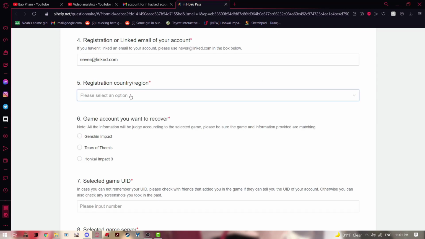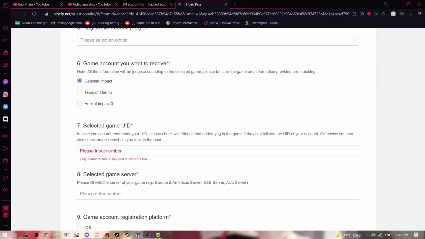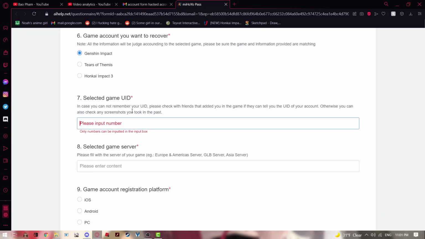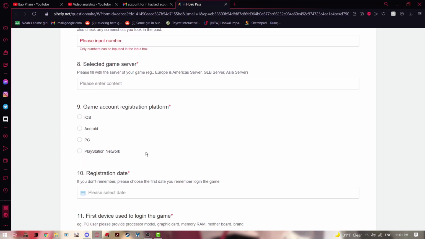This one should be obvious. You choose which country you made the account with. Now for this one, your Mihoyo account may be linked to multiple games. Just choose the game that you have the most information on. So my account that got hacked, I had a Honkai account and a Genshin account, but I knew more about my Genshin Impact account than my Honkai account. So I chose Genshin Impact, of course. And for that same game, obviously choose the UID and the server, and what device you registered with.